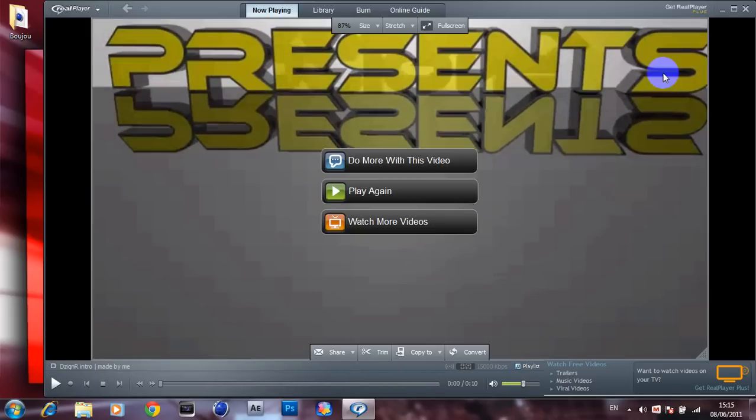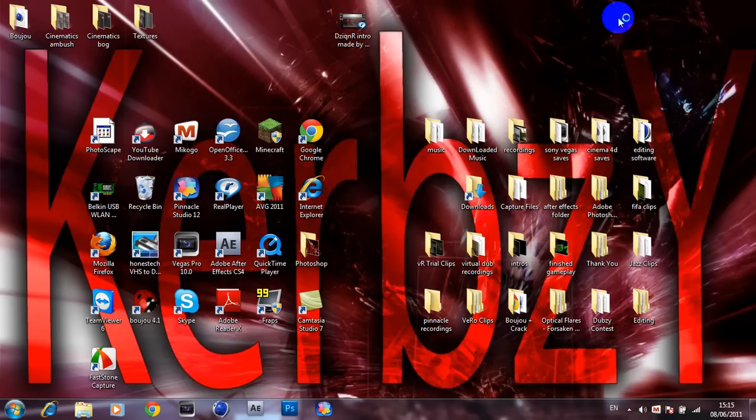Okay then. Well, we're gonna be leaving the presents bit out just for the sake of time, but nice reflections going on there. Yeah, nice colors and stuff. So let's head on over to Cinema 4D and let's see what we can do.